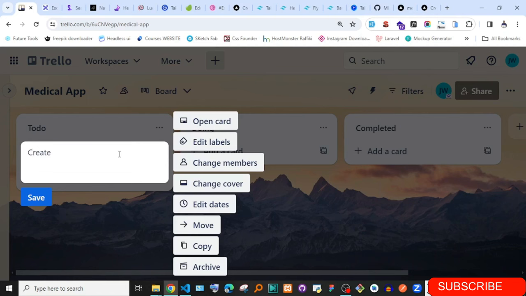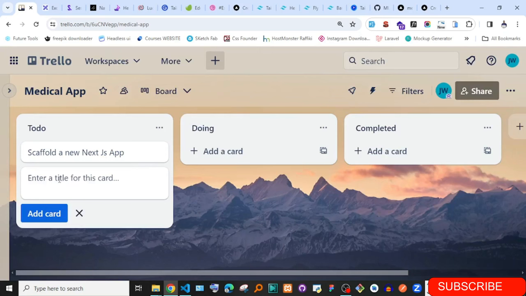create. You can see here, scaffold the app, scaffold a new Next.js app. Okay, so save, add another one. So we scaffold a new app, and then host the newly created app, and then add.